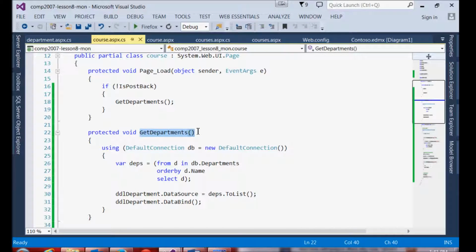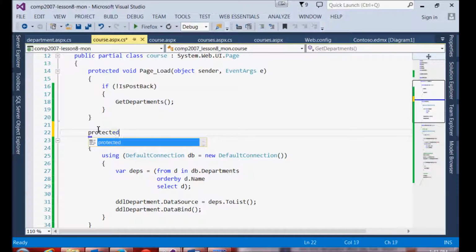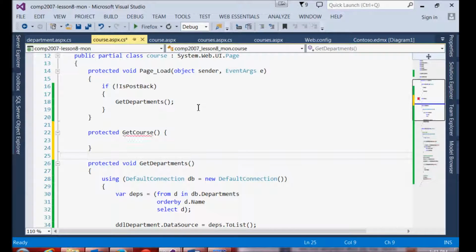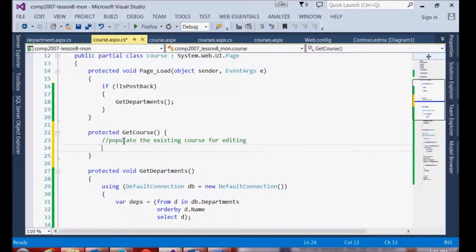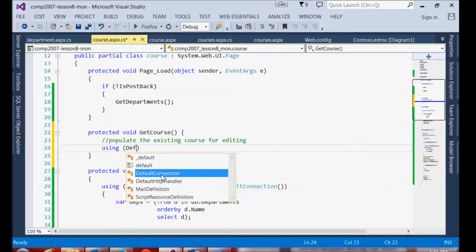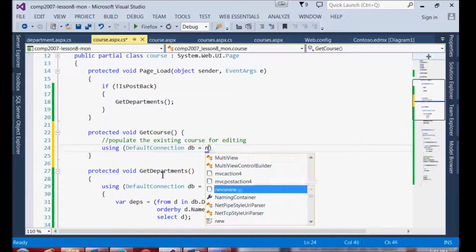So we've got a get departments method. I'm going to add in here a get course method. So we will populate the existing course for editing. Whoops, and this should be void. So we'll connect first.